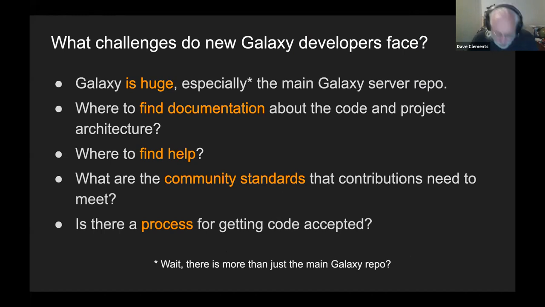There's a footnote at the bottom, which is my attempt to highlight that Galaxy is actually much bigger than just the Galaxy server code. There's a whole ecosystem out there. And we need to do a good job of communicating to people that they can contribute to that as well and make it easy for them to find those resources too.